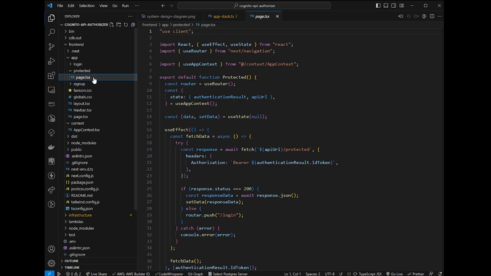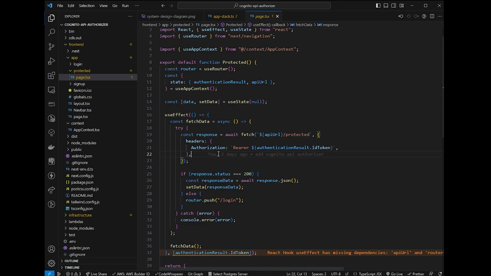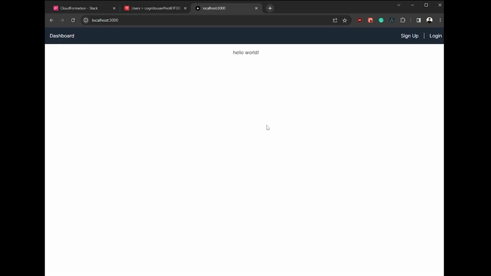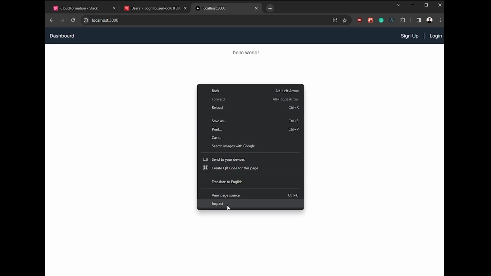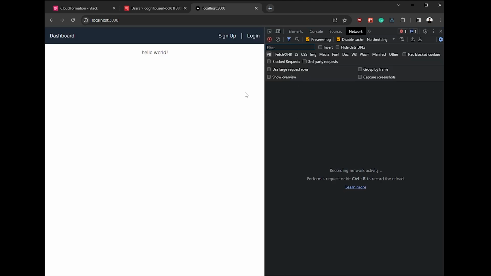Protected page will try to access protected resource on our API by sending AJAX requests. But without delving too much into code, first let's see our UI. I already started my Next.js dev server. We see our dashboard right now, and I also want to open the network tab because I will show you some payloads later in the process.